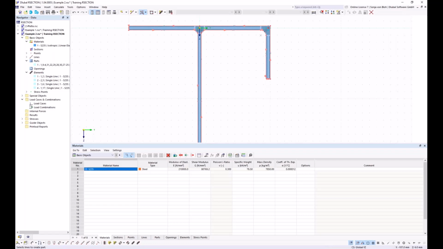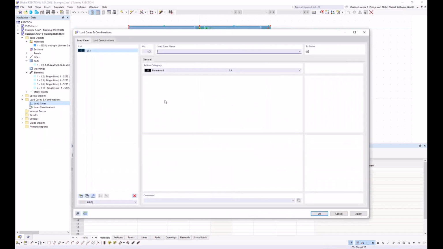I would now like to calculate the effective cross section and the stresses, so I create load cases and internal forces. I create the load cases first. For this, I go to the navigator data and choose here new load case. I name this load case N, and I create another load case via this button, create new load case, and I name this a load case M.